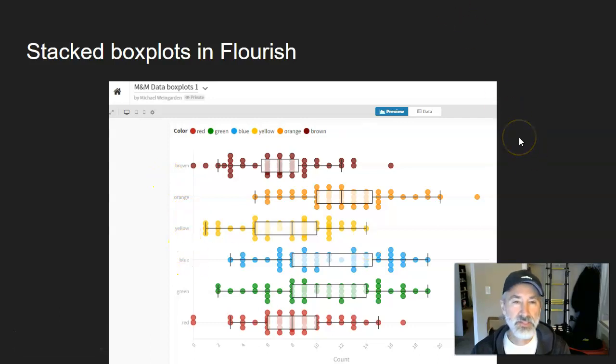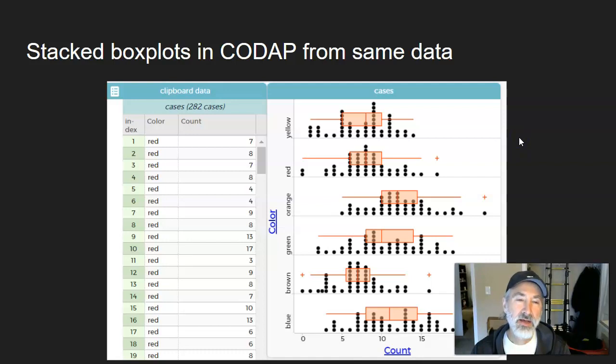Finally, since the data also works really well in other software programs like CodeApp, we will quickly take the same data file, import it into CodeApp, and have CodeApp produce these stacked box plots as well. All right, and that's it. That's my quick overview of what we're going to do, and now I'll make up some separate videos on how we get this done.